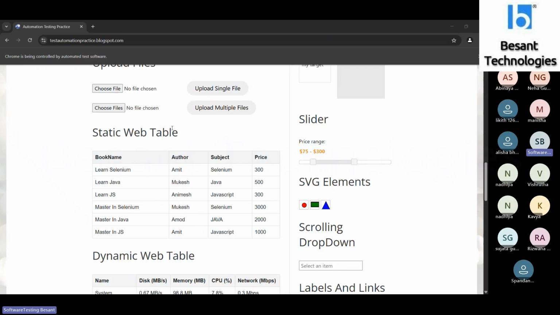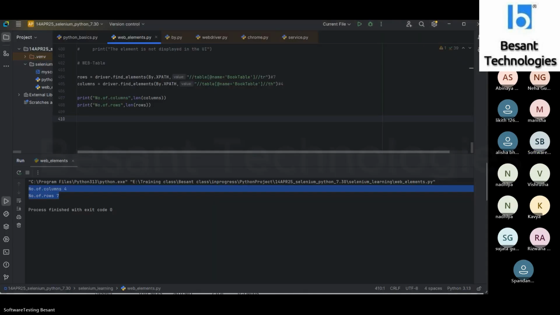Okay, so what you can do? The question is, when the author name is Mukesh, you should return the book name and its price.